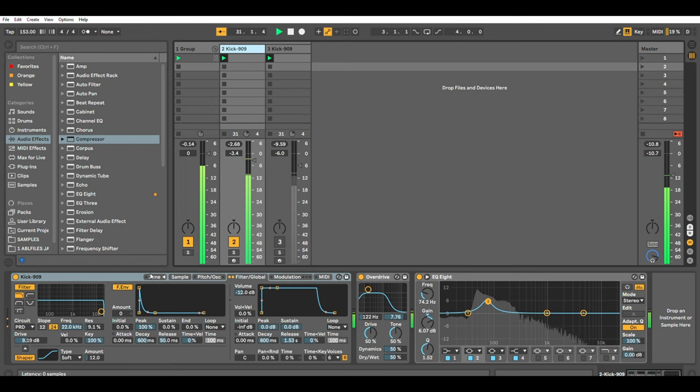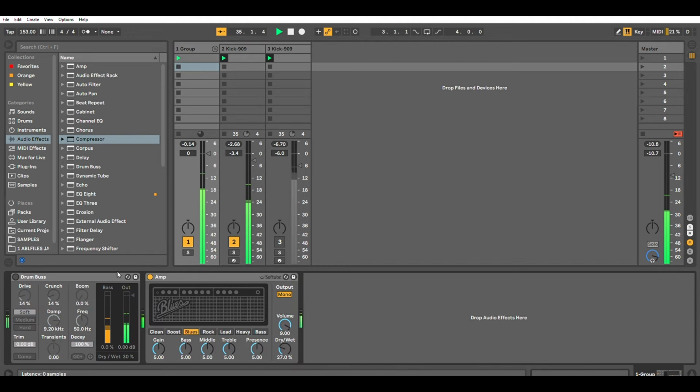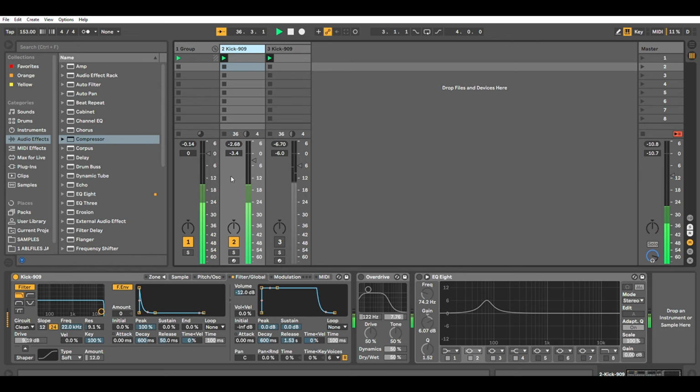Let's go. So yeah, first off, you've got this kick. I'll take everything off it. It is this kick. I've set it to 150 BPM. So this is the 909 kick sample that comes with Ableton.